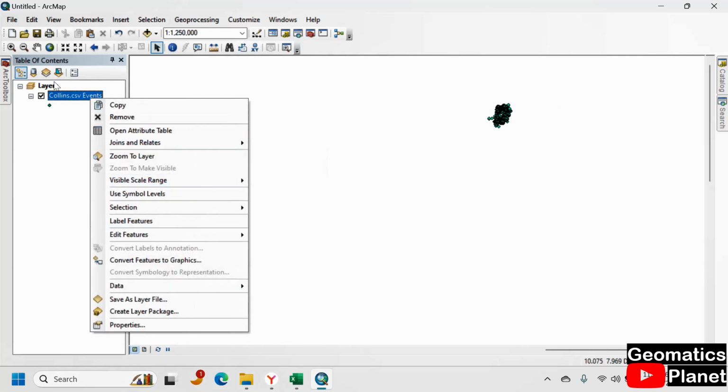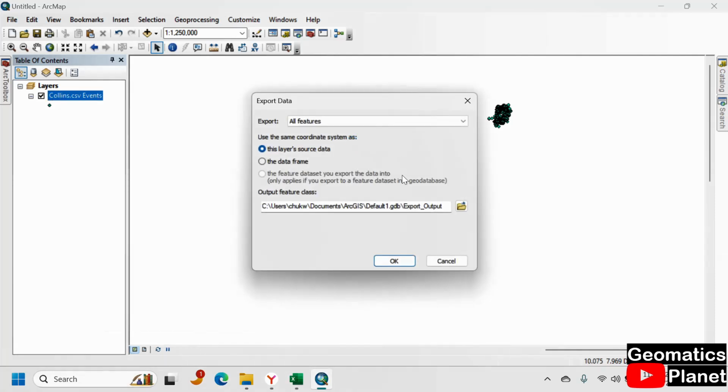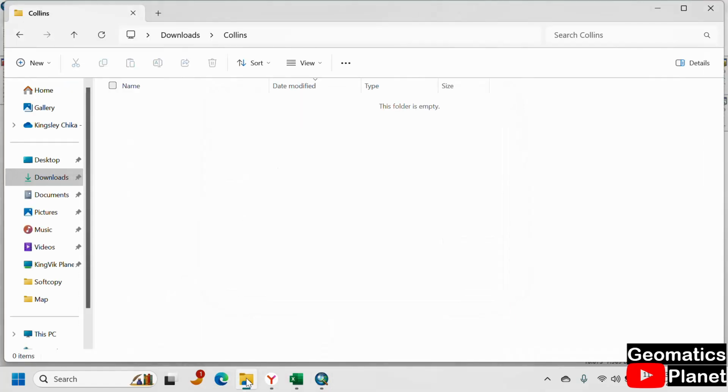But the moment we right click on the data, click on data here, click on export, and then it will open. We go to where we want to save it. I want to save it on the location which I copied, which is this Collins here. And then I will always open what type of file you want to save. Save it as a shapefile here. And then once you do it, now I want to save it inside download Collins. Now look at the folder I created here.